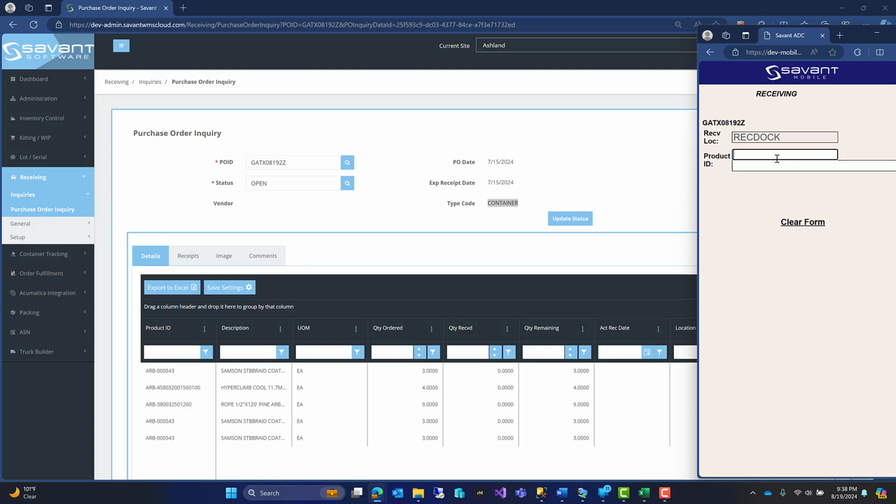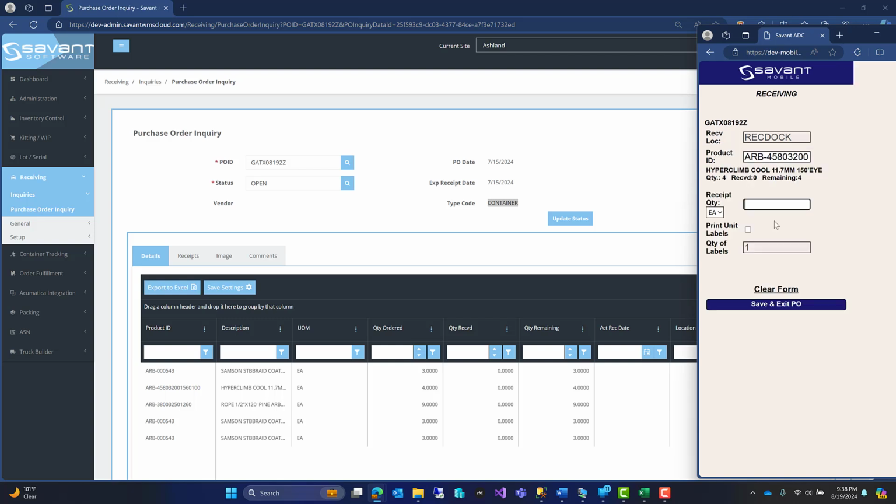And now we've got an opportunity to scan an item that we're receiving, or we can choose from the drop-down list, and it's going to give us what was on that PO. I'm going to go ahead and receive the first item, and this one, it's wanting a quantity of 4. We'll go ahead and receive that.